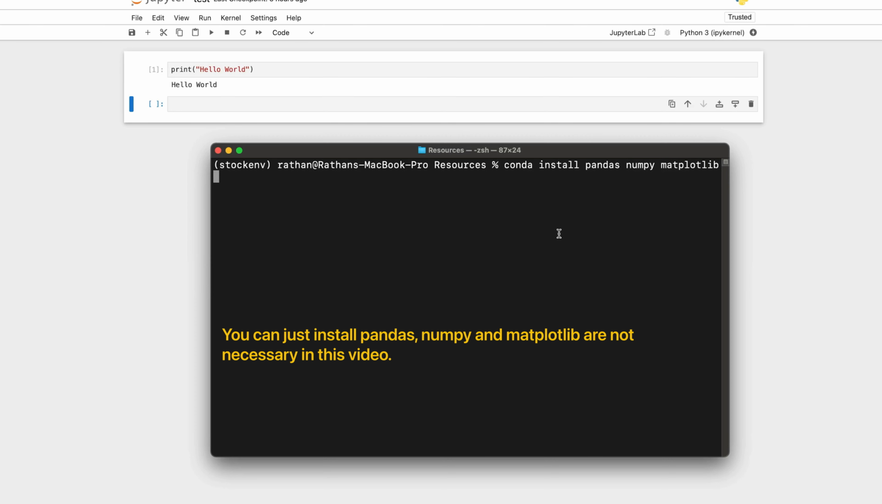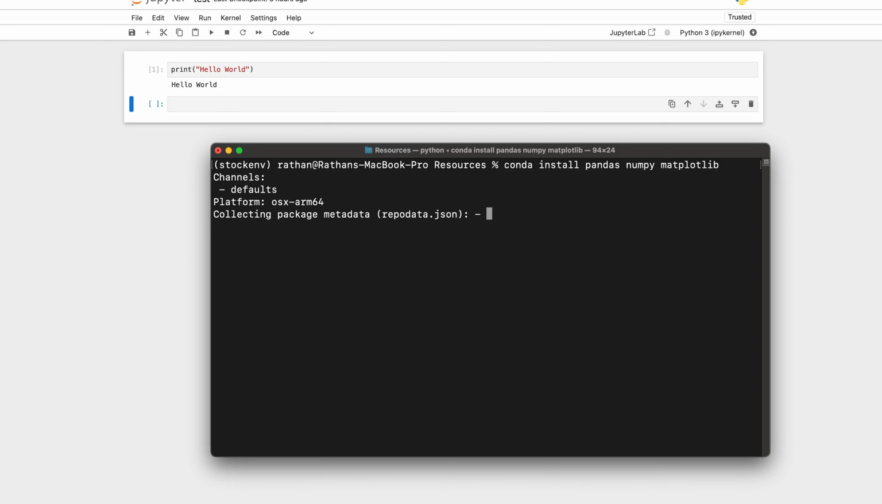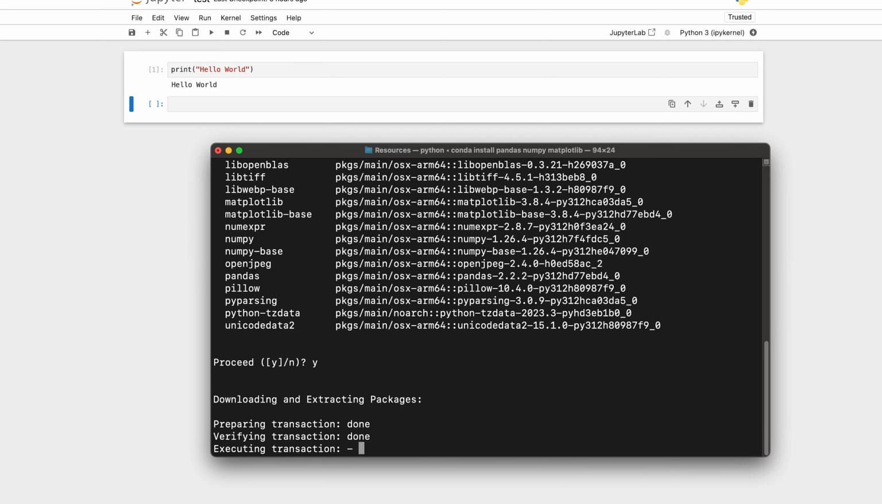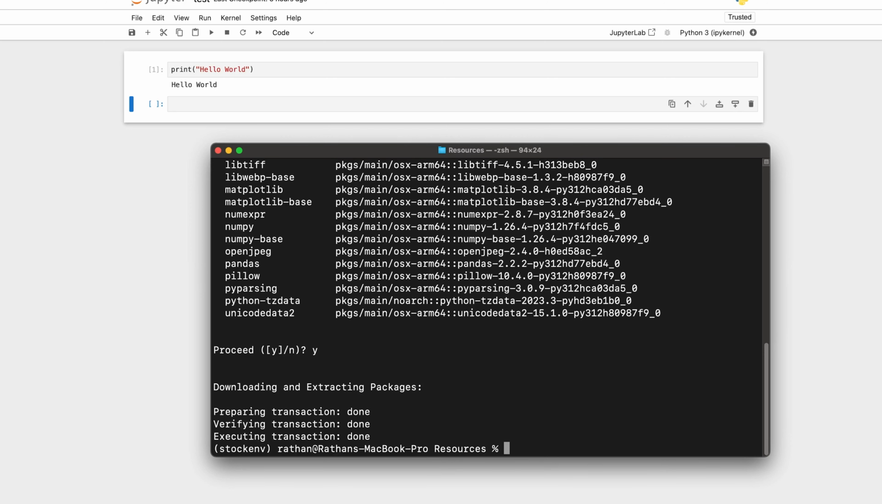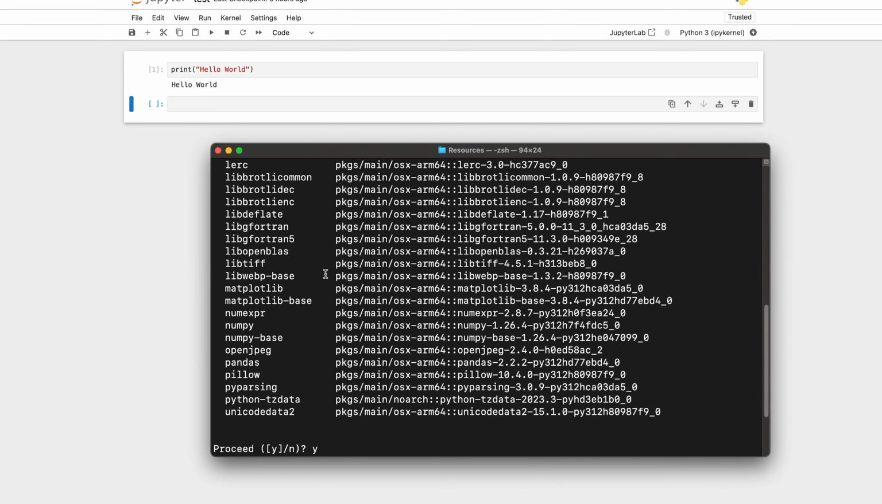matplotlib. So conda install numpy, pandas, and matplotlib. All of these three packages will be installed. Let's hit enter. Let's proceed by typing y. All right, now we have installed all of these packages: matplotlib, numpy and pandas.